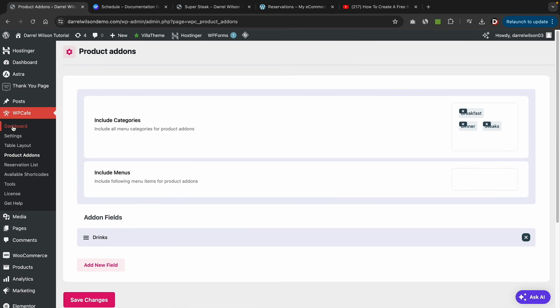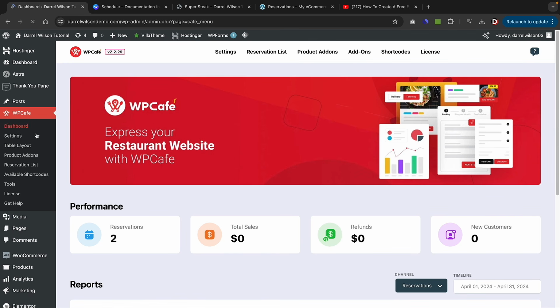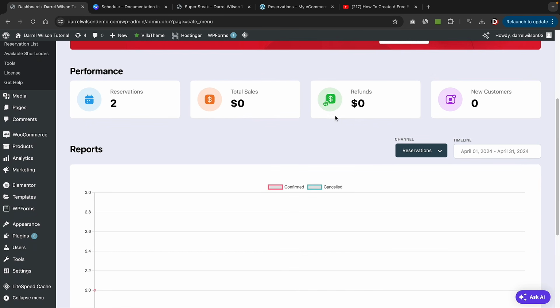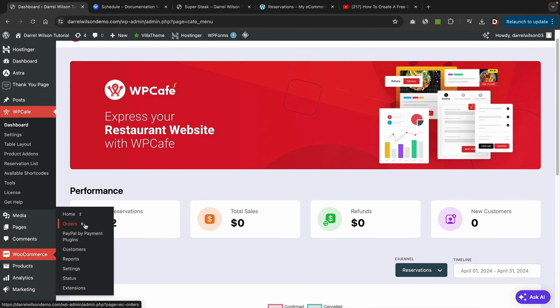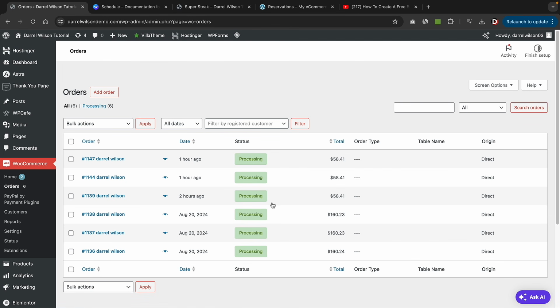And lastly, don't forget, over here under the WP Cafe dashboard, this will show you a list of your reservations, your sales, your refund, your customers. And if you actually want to see the orders, over here under WooCommerce, I'll click on orders. Here is a list of all the orders that you will receive.